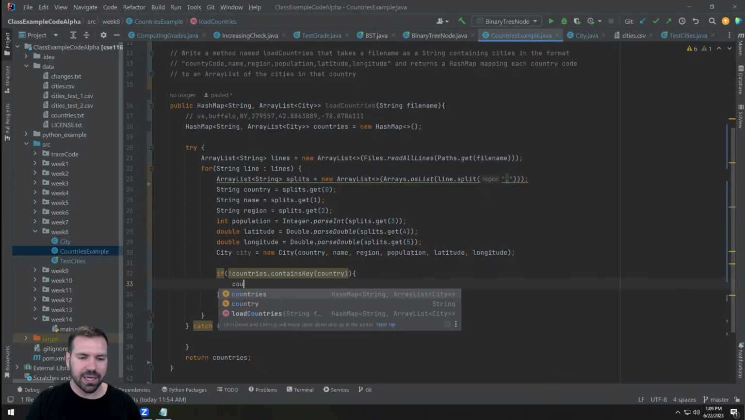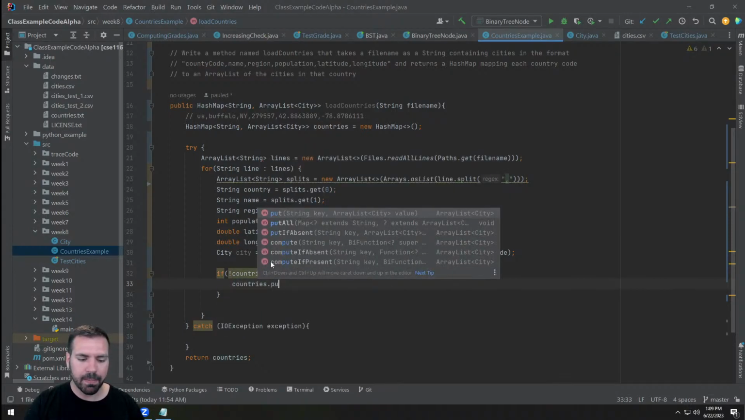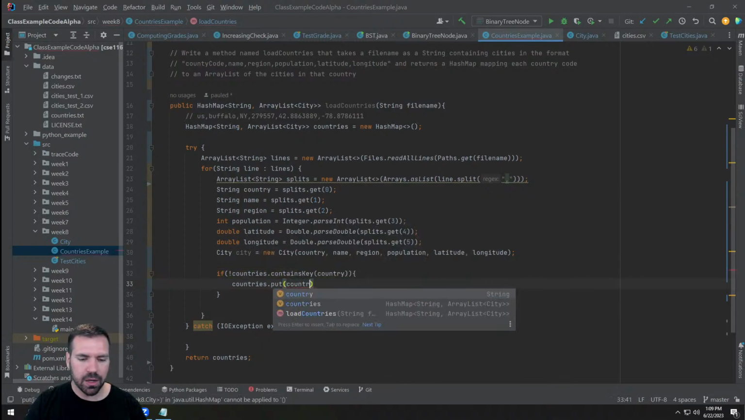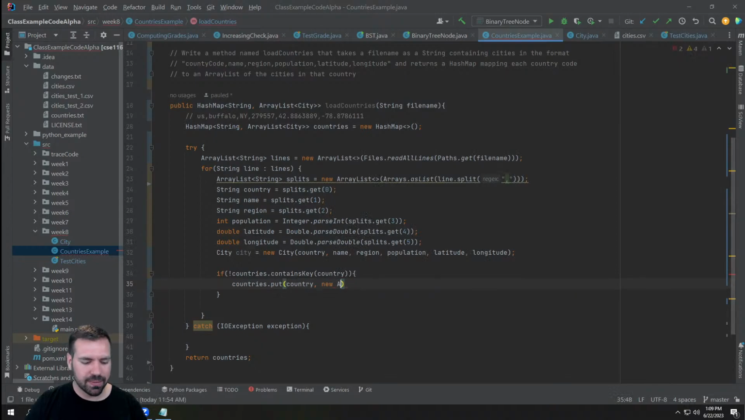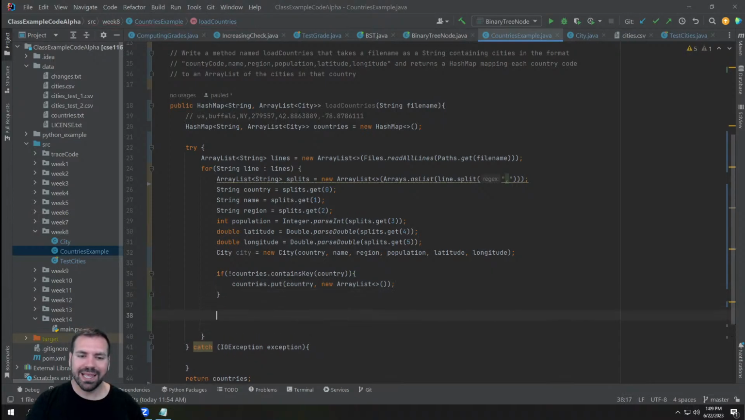So then I'm going to say countries.put country, new, and initialize this array list. So that's lazy initialization. At the very moment I have to add this country, add a city for this country into the hash map, when I need to do that for the first time, that's when I'm going to initialize that array list.